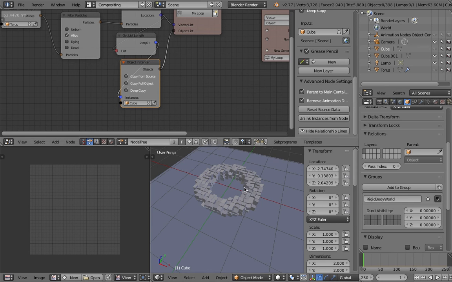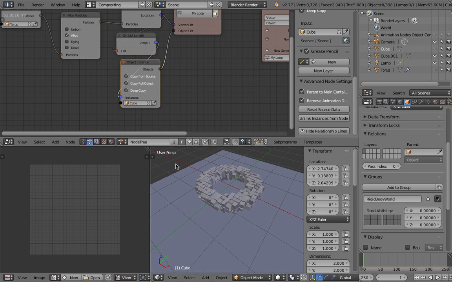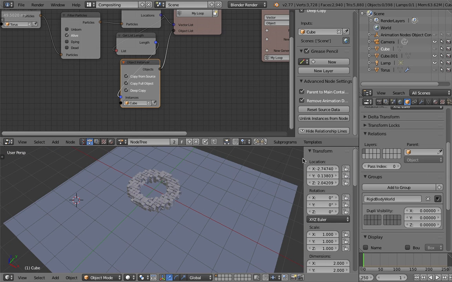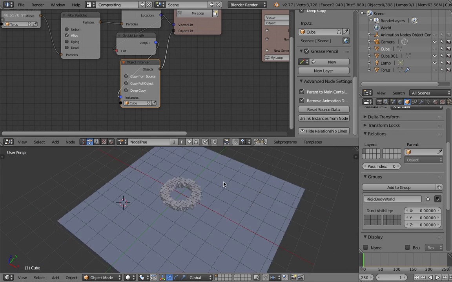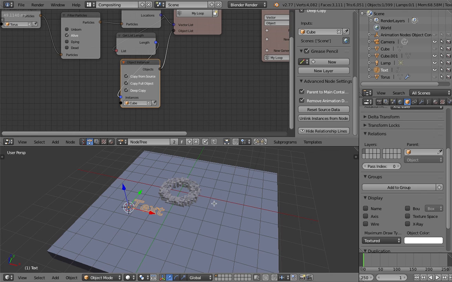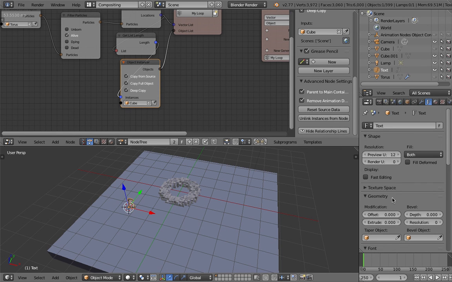the real advantage of this is the reusability. So instead of torus, for example, you want to have maybe a letter. Let's try a letter. Let's just write an S and then rotate it in X 90 degrees, and then scale this guy like that.